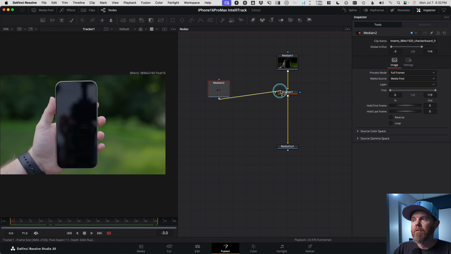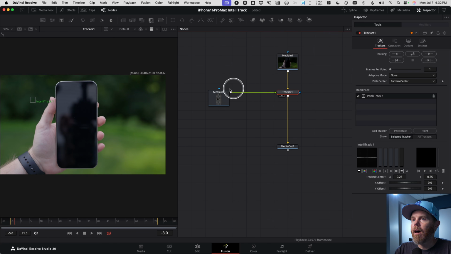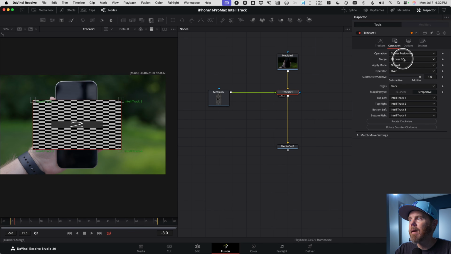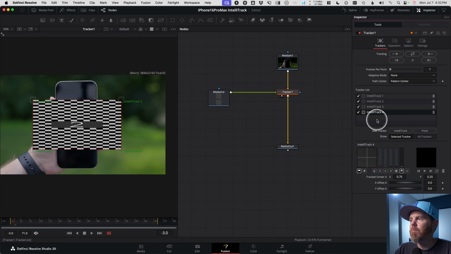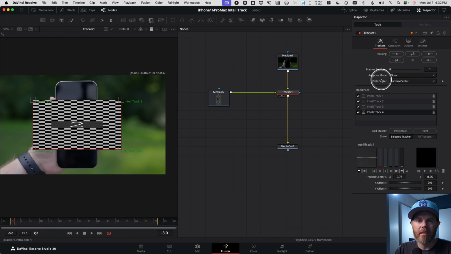The tracker itself can merge clips for you, and we're going to use that for the initial setup and adjusting the track, and at the end we're going to pull it out separately. So Media In 2 goes in the green foreground, yellow is the background input. The tracker always needs the input, but if you want to get to the corner pin right away, go to Operation instead of None, and choose Corner Positioning. That automatically creates 4 tracking points. You don't have to worry about things like adaptive mode when you're using IntelliTrack.